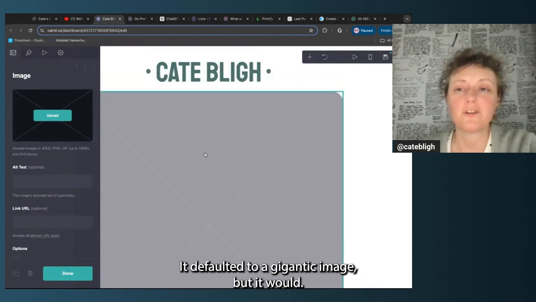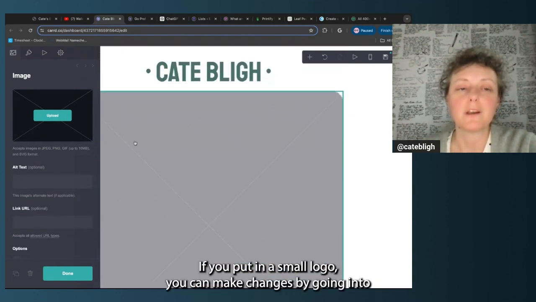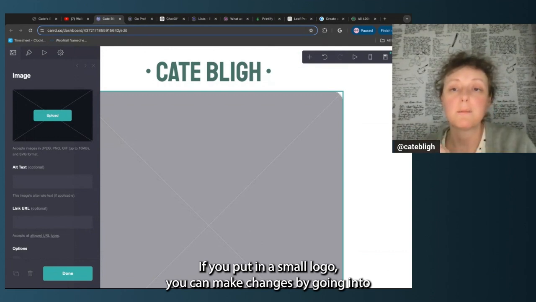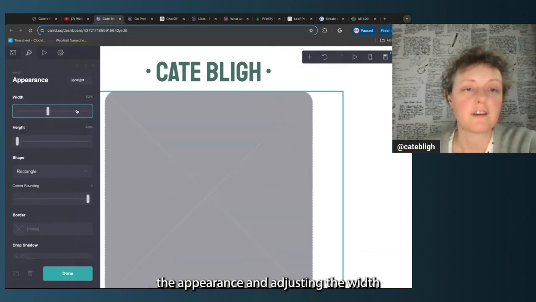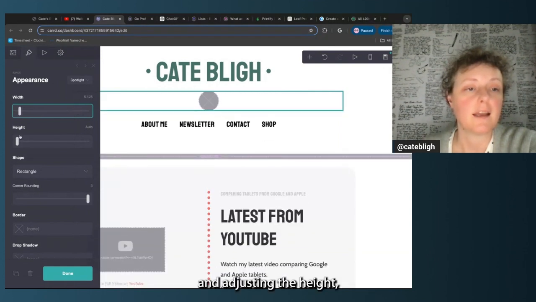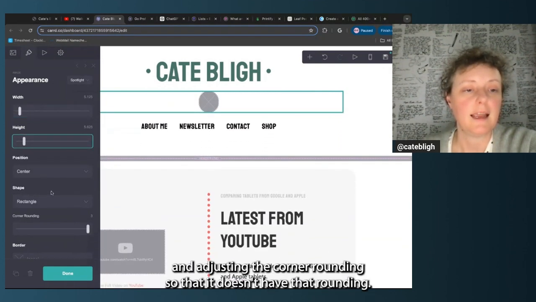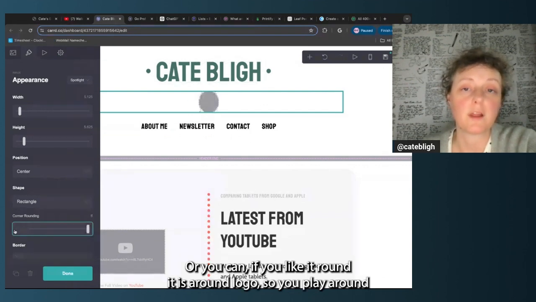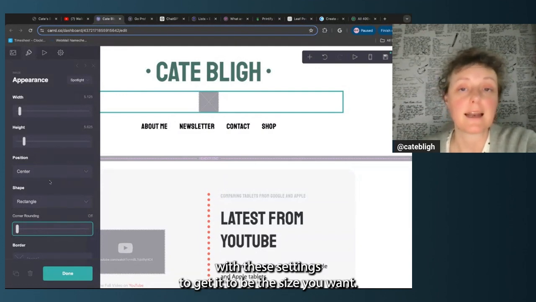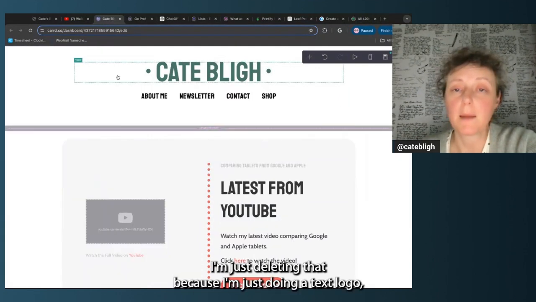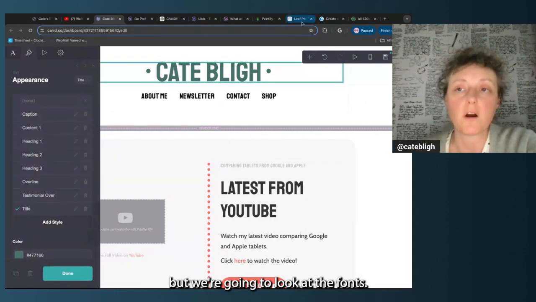It defaulted to a gigantic image, but if you put in a small logo, you can make changes by going into the appearance and adjusting the width and adjusting the height and adjusting the corner rounding so that it doesn't have that rounding, or, if you like it round, if it's a round logo. So you play around with these settings to get it to be the size you want. I'm just deleting that because I'm just doing a text logo, but we're going to look at the fonts.